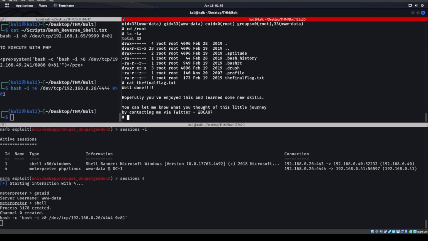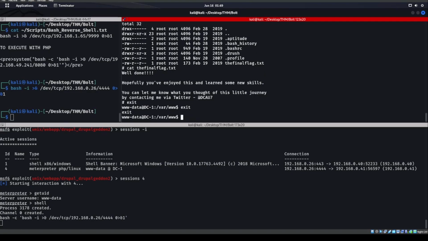All right, that is DC-1. More training for eJPT version 2. We utilized Drupalgeddon. We saw that Drupal 7 was the version, so we utilized Drupalgeddon for that, and from there we were able to become root through an SUID bit of find. So now let's look at our last box for this.